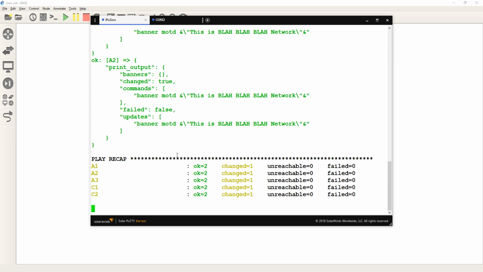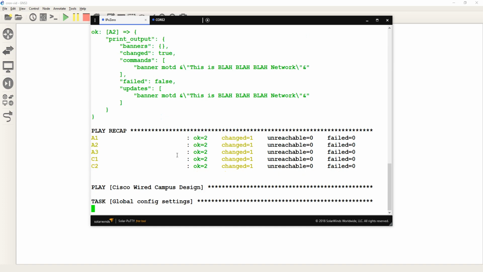Any second now. There we go. Now it's just going to do it. So this will just continually keep looping every 15 seconds and keep pumping out the changes. Now obviously this is a bit kind of crude.